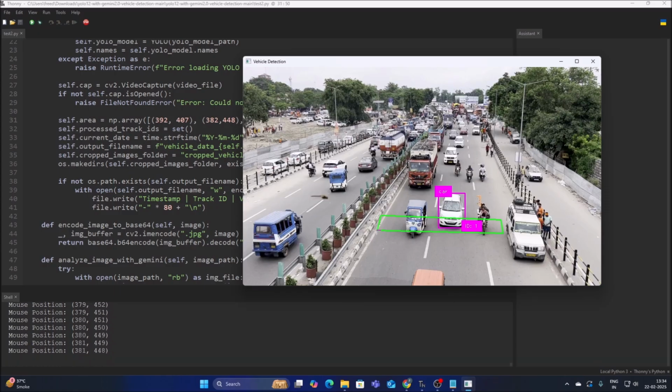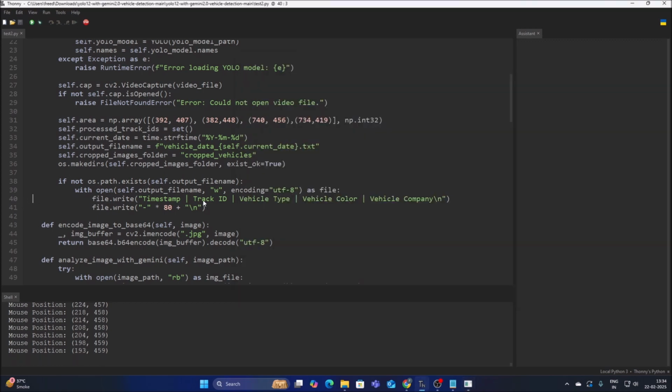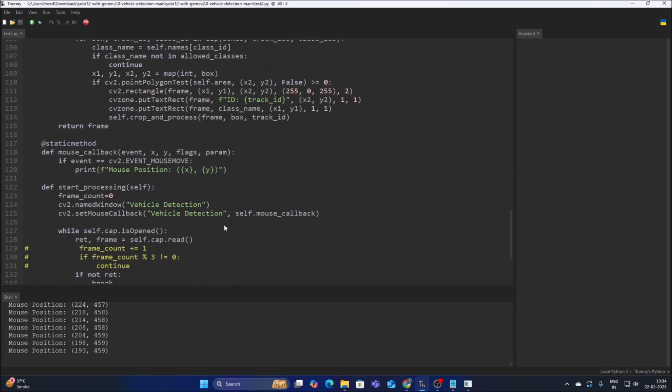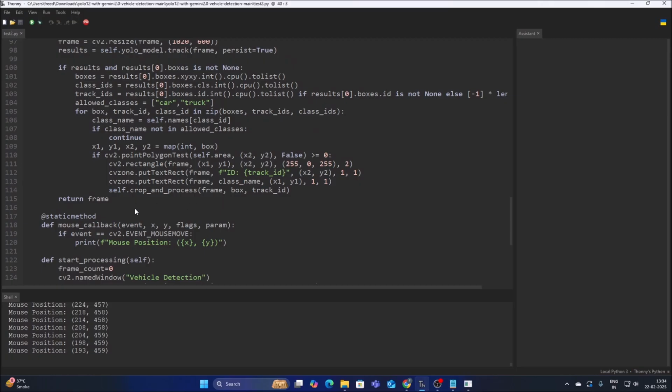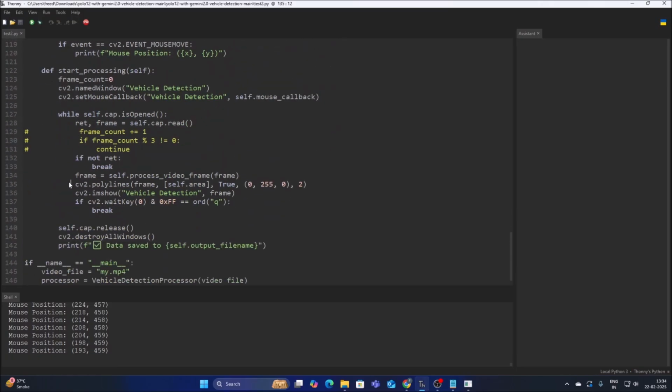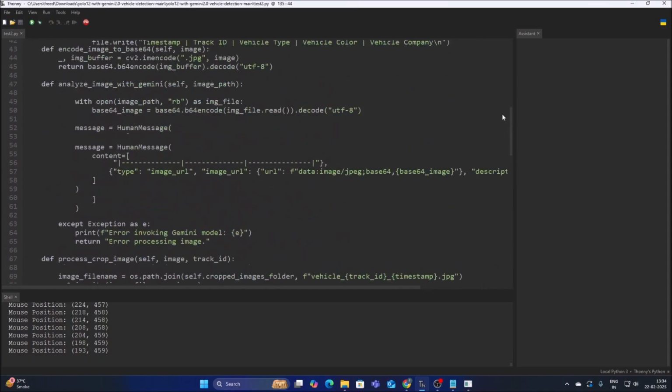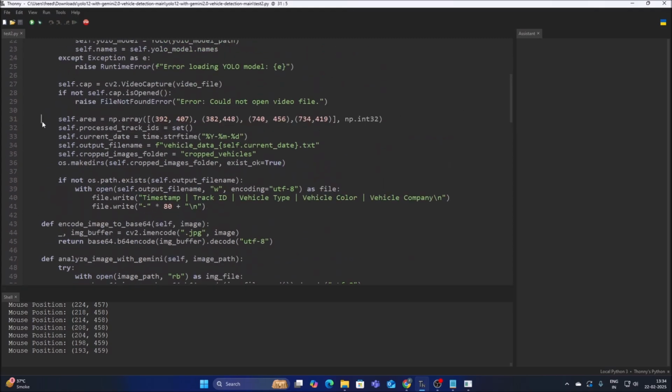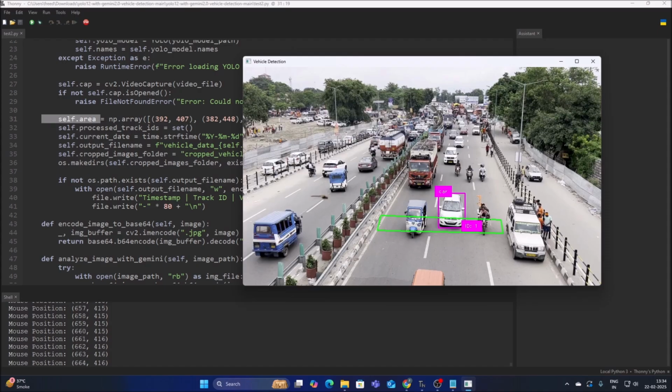Same way you have to go here, you will get the next point, then the next point, then the next point. And with the help of the cv2.polyline method, let me show you here. As you can see, with the cv2.polyline method, we are drawing the polyline with the help of self.area. So self.area is basically our coordinate points. Simple.